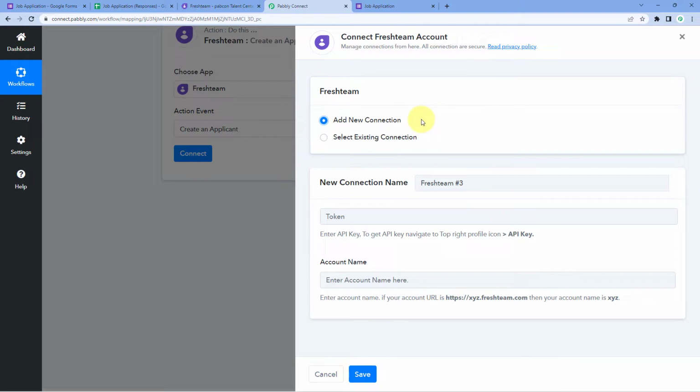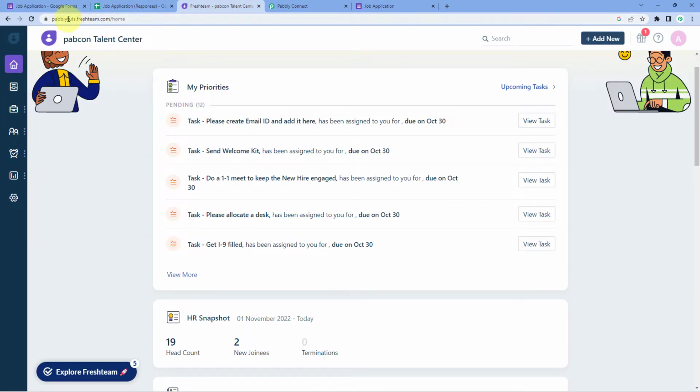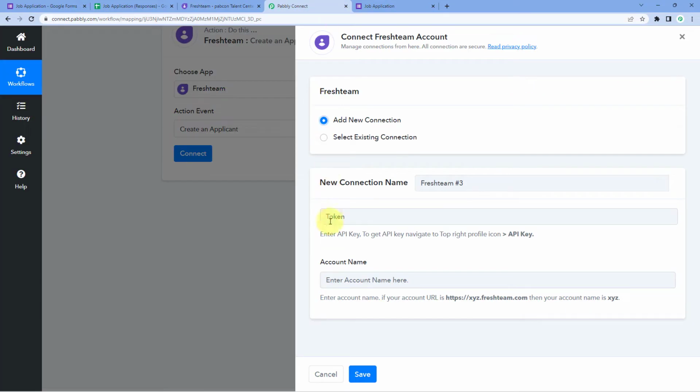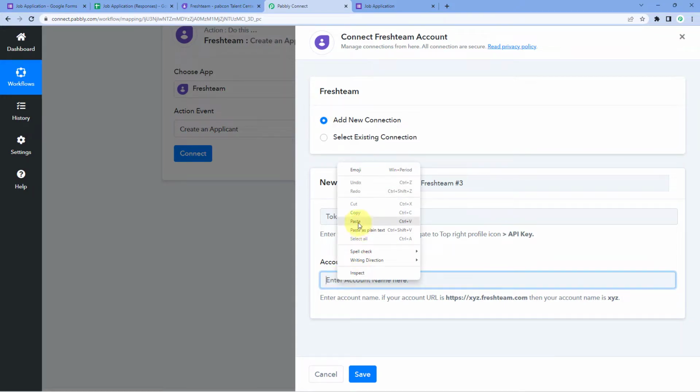So here we have to connect our Freshteam account with Pabbly Connect. And to make this connection, we have to enter the account name of our Freshteam account and the API token. Now to get the account name, you just have to log into your Freshteam account, and in the URL section, before .freshteam and after https://, this is the account name of your Freshteam account. Just copy this name from here, go to Pabbly Connect and paste it over here.